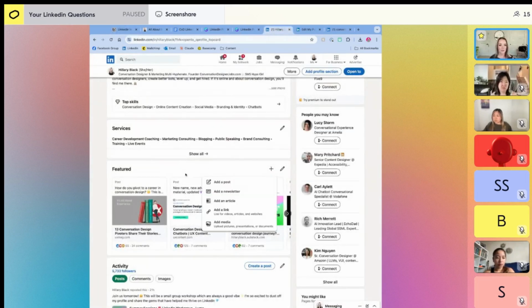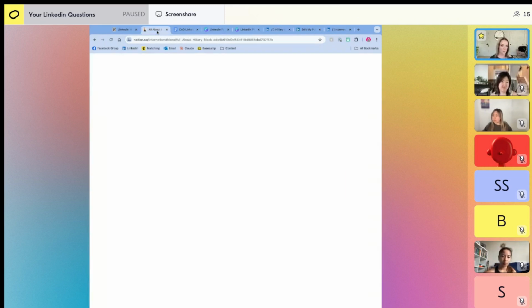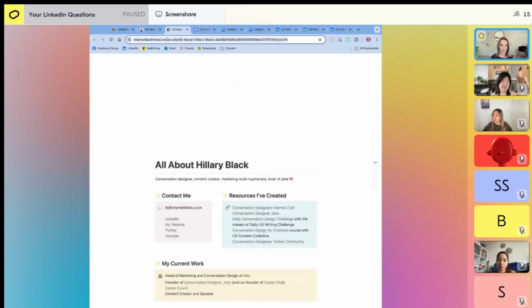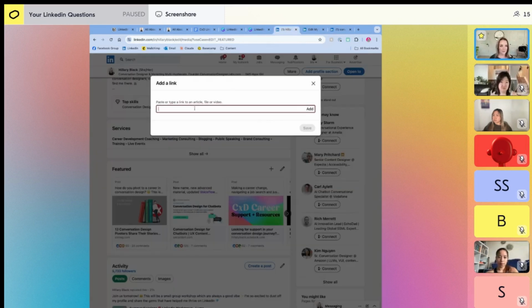So you can add any of these types of things. A post is a new post. I would just skip newsletter and article. And then links and media. So you could add a link to your portfolio. You could add a screenshot of an experience that you did. So for this sake, I would add my link here. Oops, I have a lot of tabs open.